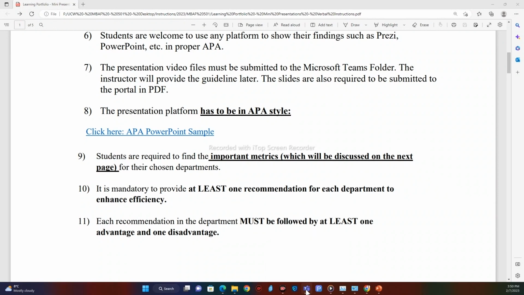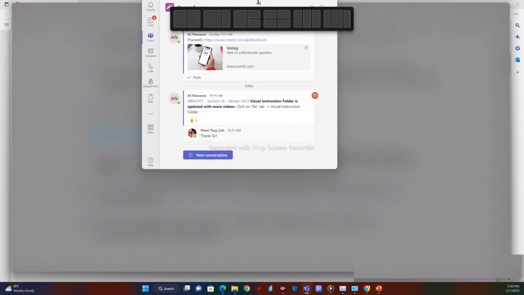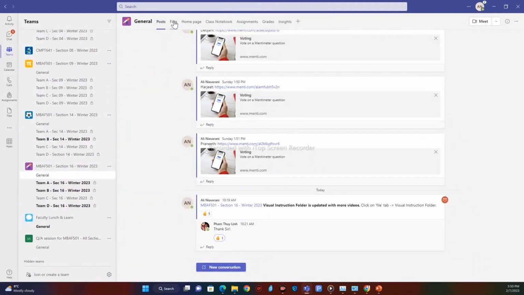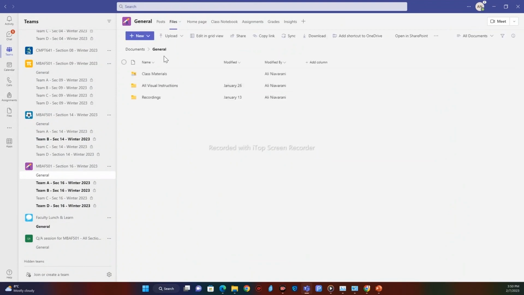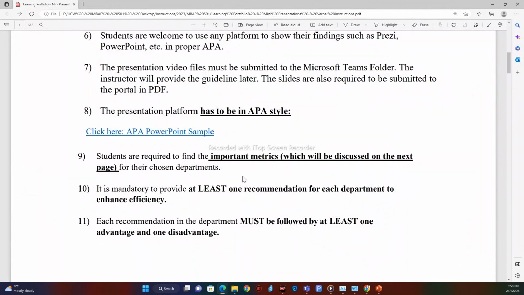So you click on your channel. Let's say you are in this section. You will go to Files. The instructor will open a new folder on the top named as Learning Portfolio Presentations, similar to these folders. And then you have to upload your videos to the same folder.